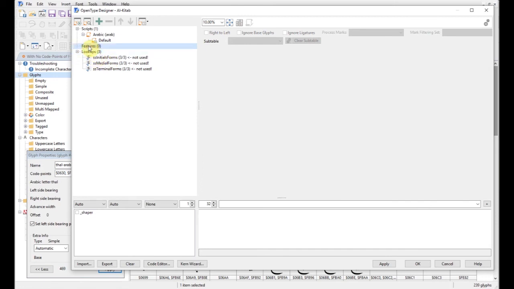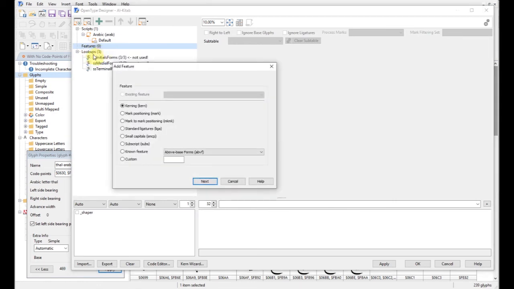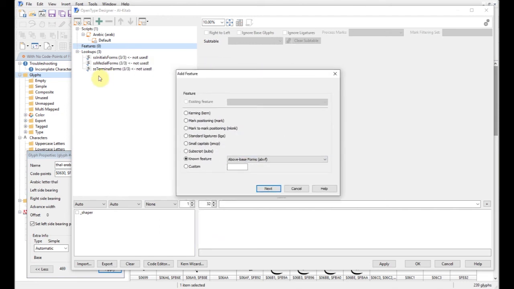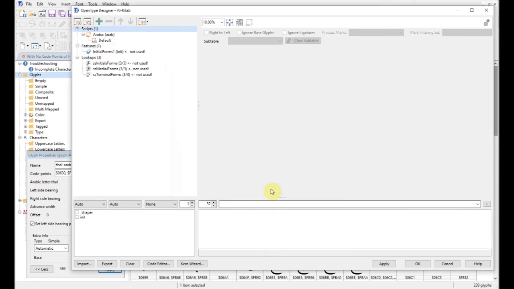When you right click on a feature and add new, go to known features, and over here we will add the same thing: initial forms, medial forms and terminal forms. So go to known features and go to initial forms right here, select that one and press OK. You see the feature shows up now, initial forms.